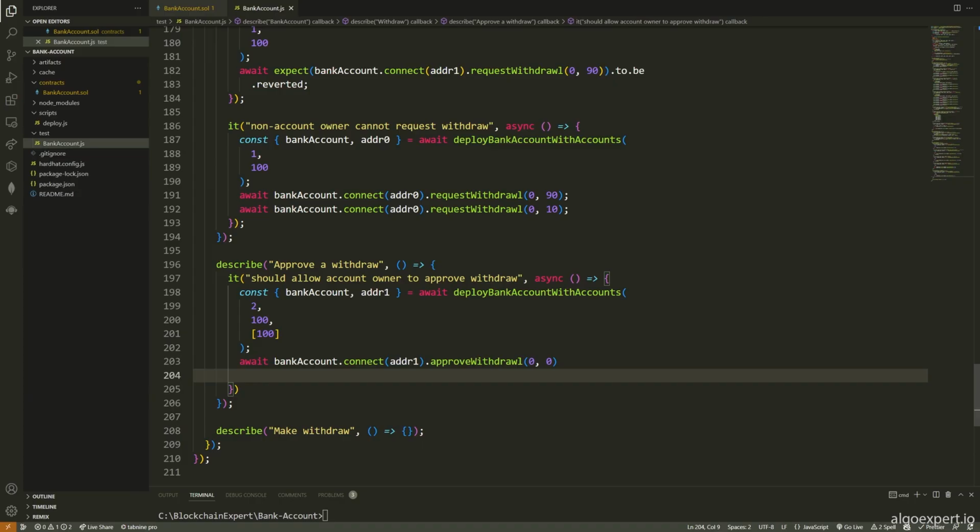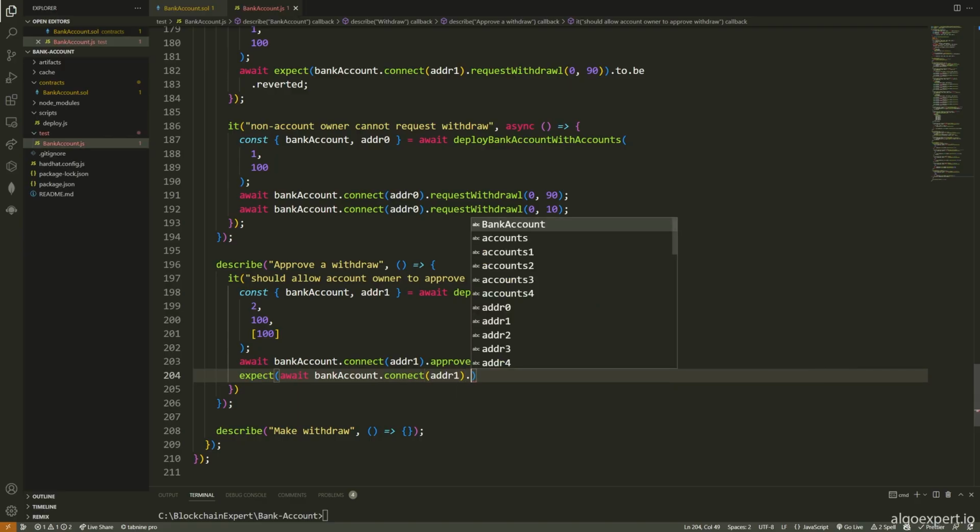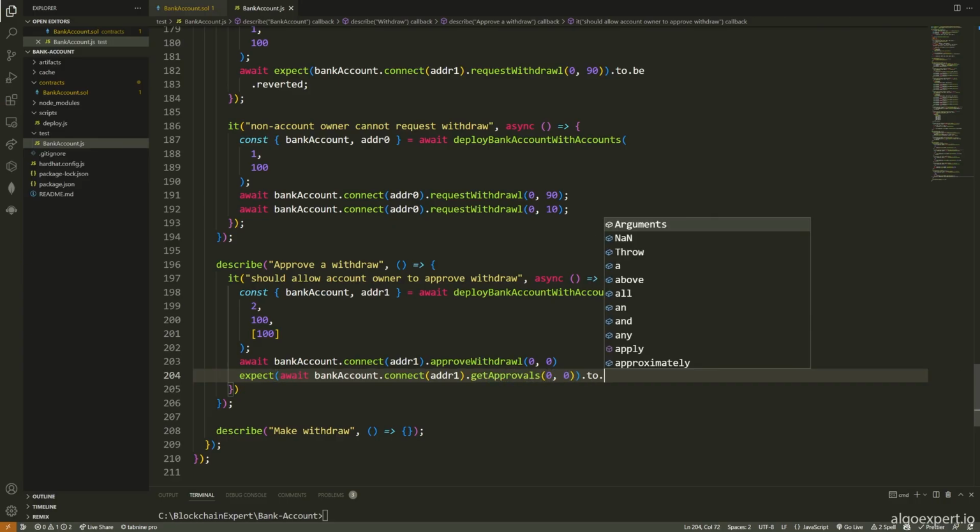And then we're going to say expect, and I'm going to say await. Notice this time that I am putting the await inside, not outside. When I am awaiting if something's reverted or not, I put it outside. When I'm awaiting the value of something, which is what I'm going to do here, I put it inside. So I'm saying expect await bankAccount.connect(ADR1).getApprovals. We want to get approvals of 0, 0.